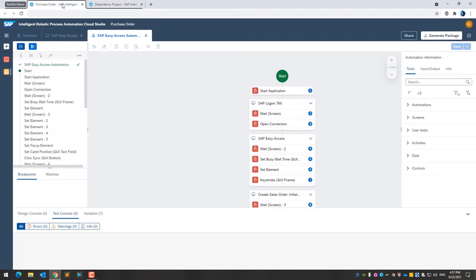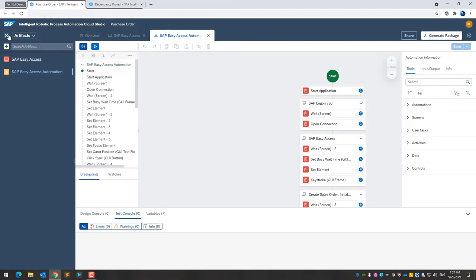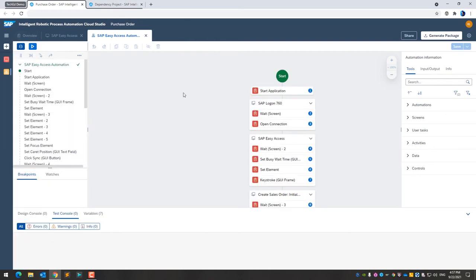Let's go back to the project. I already have created a dependency to the other project. This dependency, as you can see, contains the automation that we will reuse in our recorded automation. Let's close the panel and add a new step in our automation that is calling the other automation from the dependency.